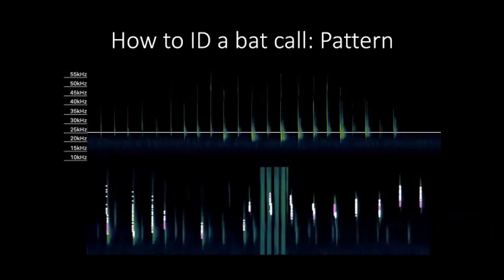The fourth thing that you need to figure out how to ID a bat call is the pattern of the call. So these are 2 examples. The top example is what I would call a steady call. So all the calls end at about this, have a similar lower frequency. They're all basically along the line. There's a little bit of difference, but not by a lot.